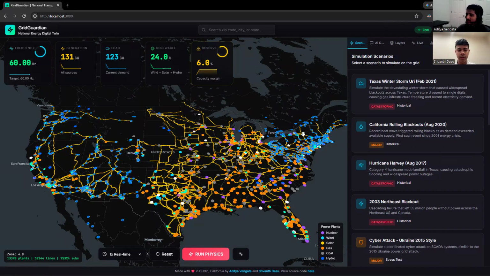So this is our detailed grid view. As you can see, if you hover over a substation, you can see its name as well as the capacity it carries. Now, we can also get a detailed view of every city, state, and the entire country.